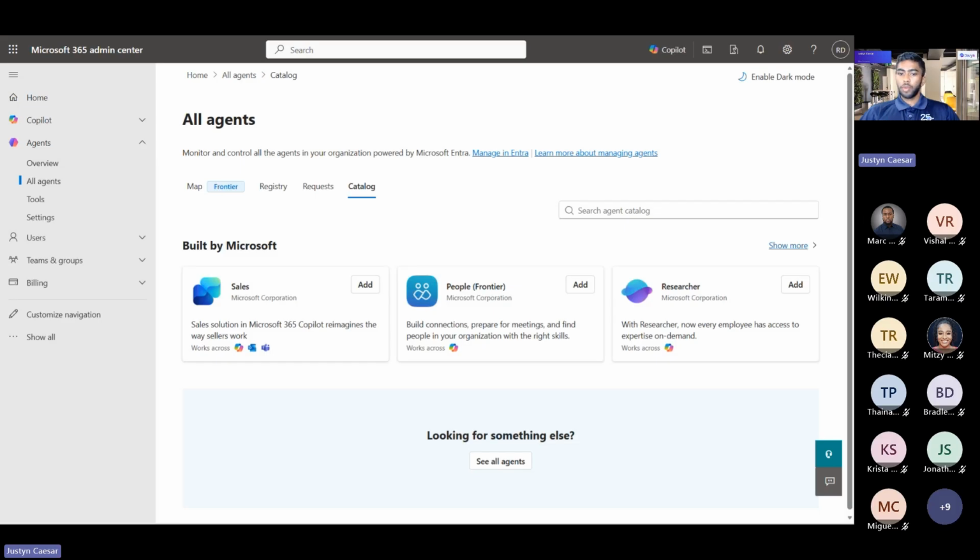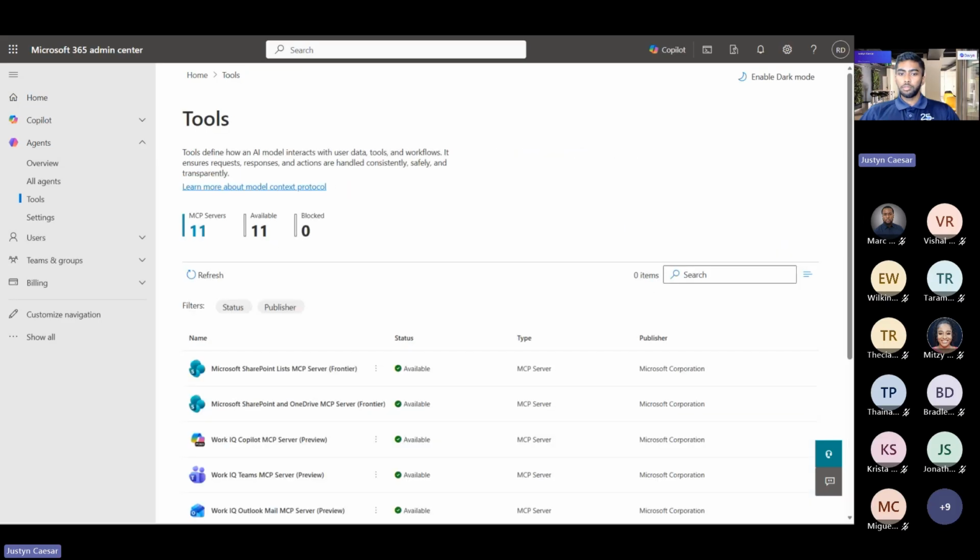Actually, something I could probably do while we're on this slide, probably worth showing you all, is the Tools tab. Here I see a list of my MCP servers that I currently have available. So I'm seeing information from SharePoint, SharePoint on OneDrive, WorkIQ, Copilot, WorkIQ Teams, Outlook. All of these MCP servers are currently available to my users, and the agents can use them.